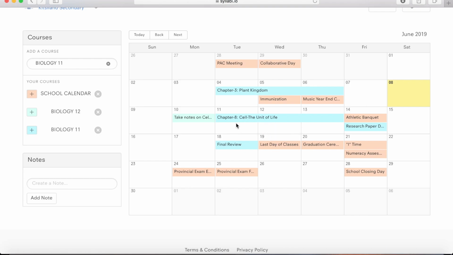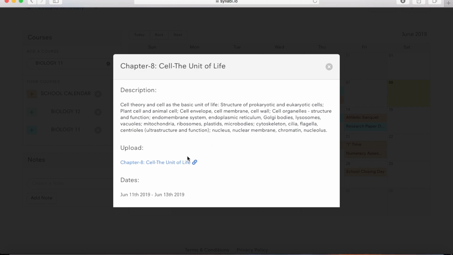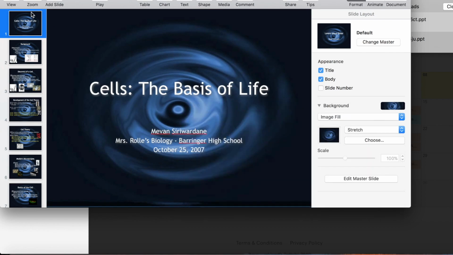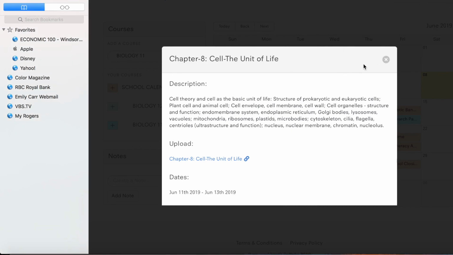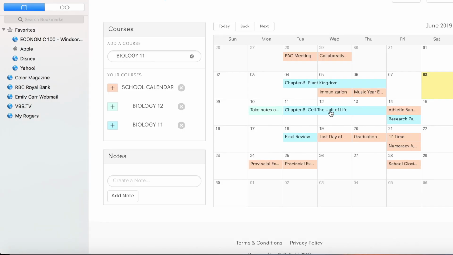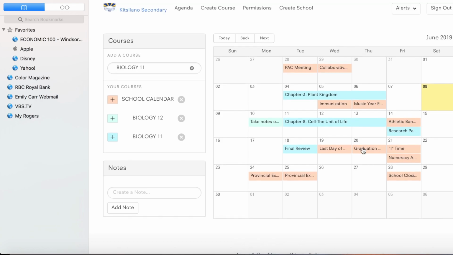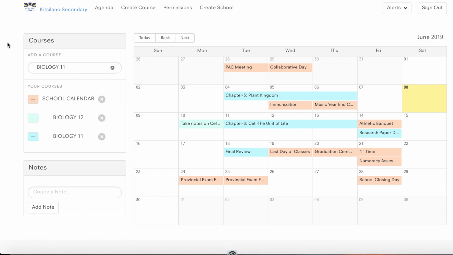You can click on any of the assignments. Say you click Chapter 8, Cell the Unit of Life. You can click on that assignment, click on that hyperlink, and it'll take you to the slides that you had in class. I will just exit out of that assignment and go right back to the main calendar. And there you go.